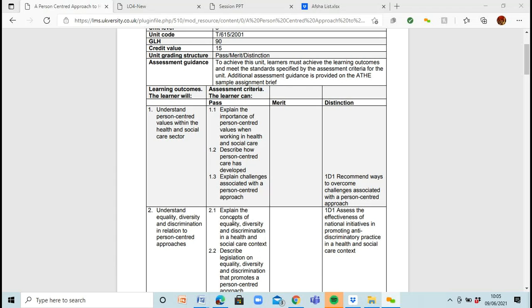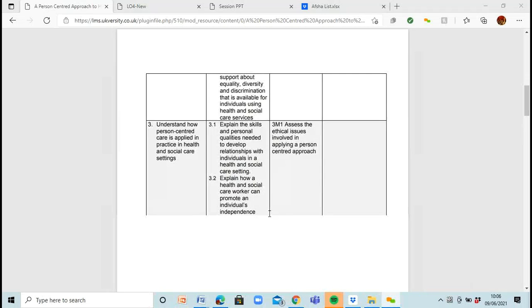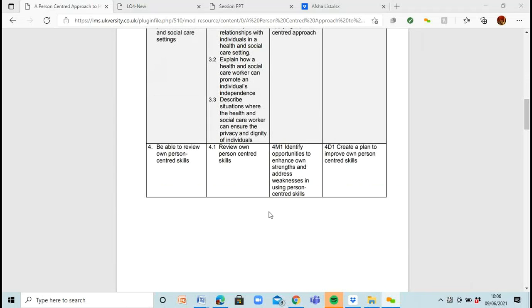There you go. So, learning outcome 4 on here is be able to review own person-centered skills. There's 1 pass criteria, 4.1, review own person-centered skills. 4M1, the merit, is identify opportunities to enhance own strengths and address weaknesses in using person-centered skills. And 4D1, distinction question, is to create a plan to improve your own person-centered skills.